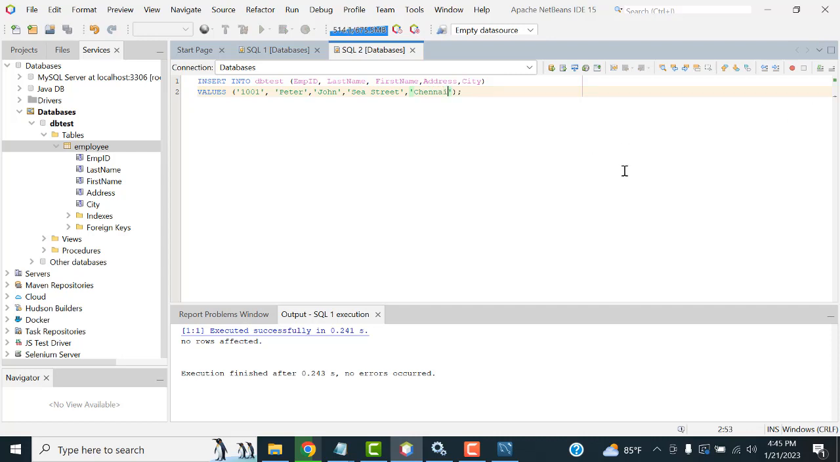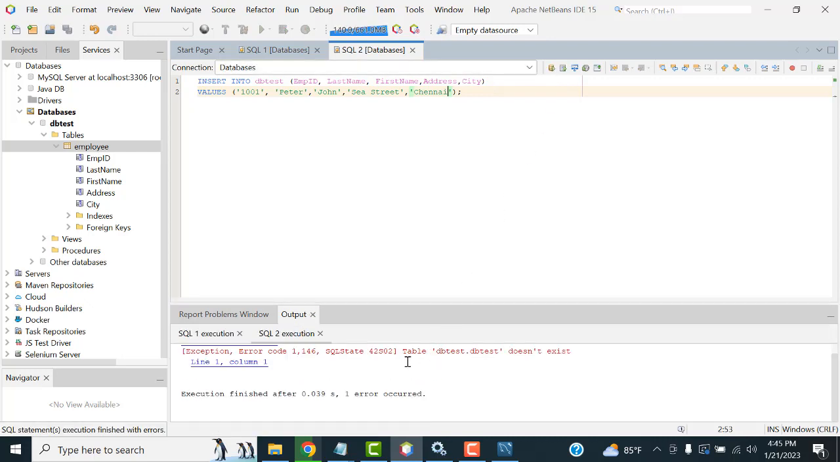Right. Now let's get this done. Click here, execute. Table DB test. What is the problem? Yeah, the problem is DB test does not exist. Sorry, it's not DB test, it's employee. The table name is employee. That's the problem. I gave the database name, not the table name. Right. Again, I'm going to execute it.